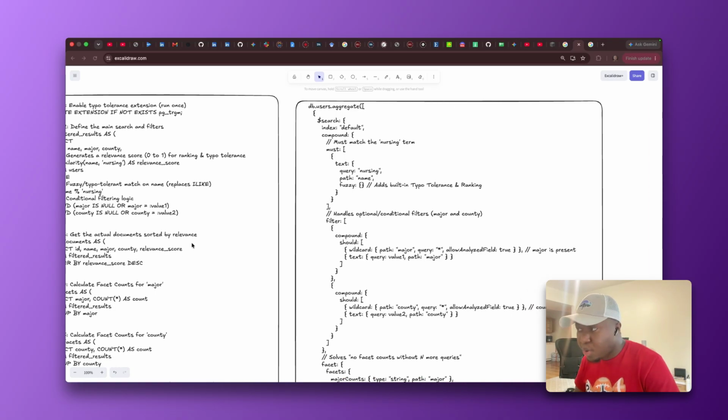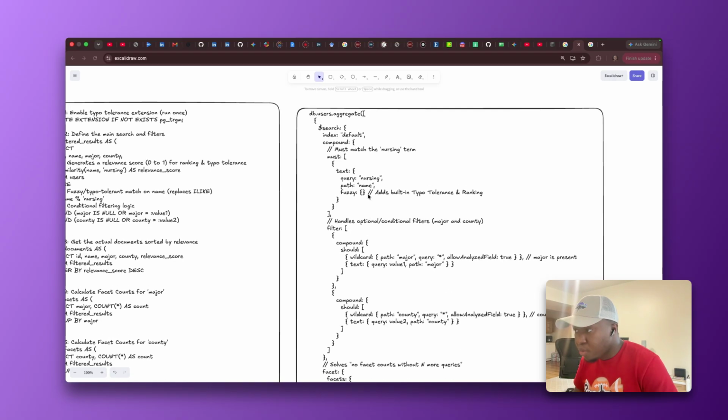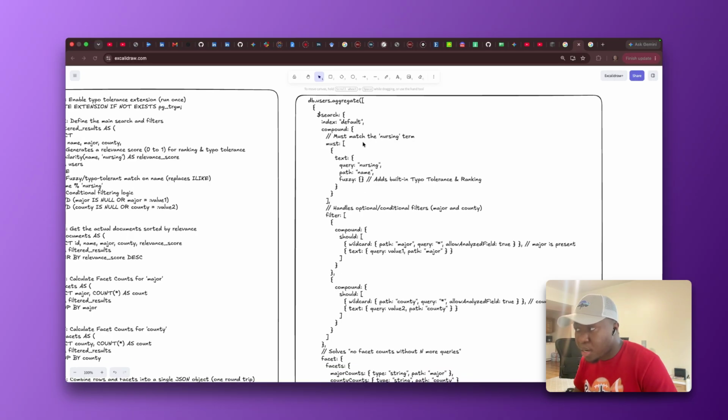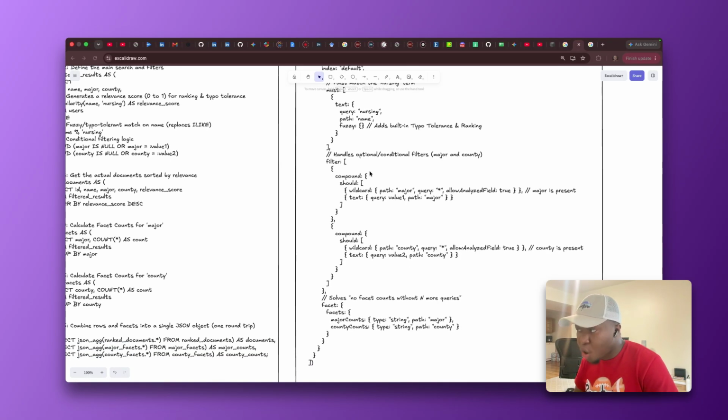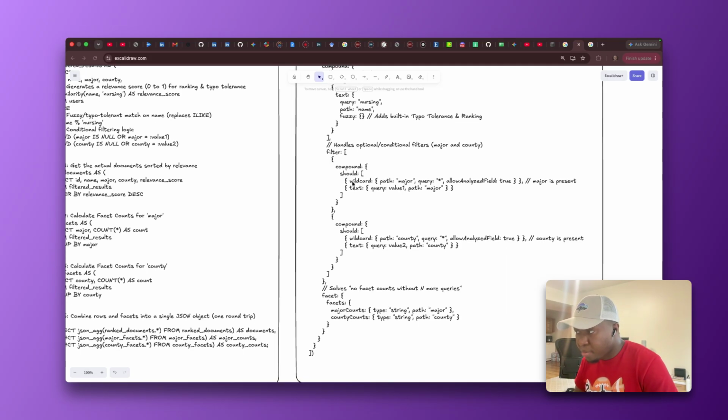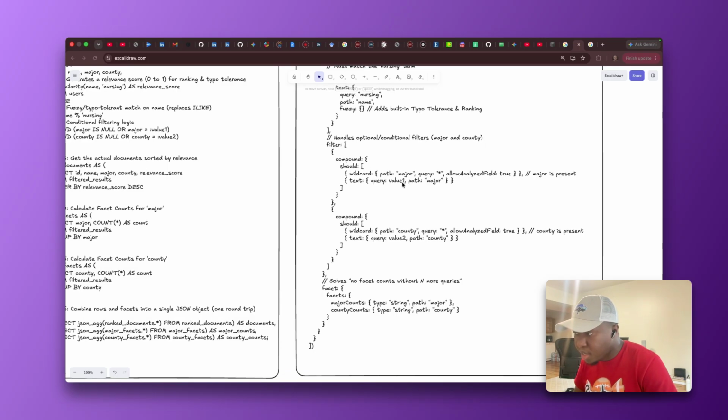But when we look at what NoSQL would do, of course you have this search, which is our entry into the query that we're trying to run. You can define indexes the same way we can do it in SQL, but here we're just using the default. And then you can see it has this object where we run our query. It has this built-in fuzzy search for you, and then of course you can handle your optional conditional filters. So in this case, we do have conditional filters that actually have to happen, so they're not optional.